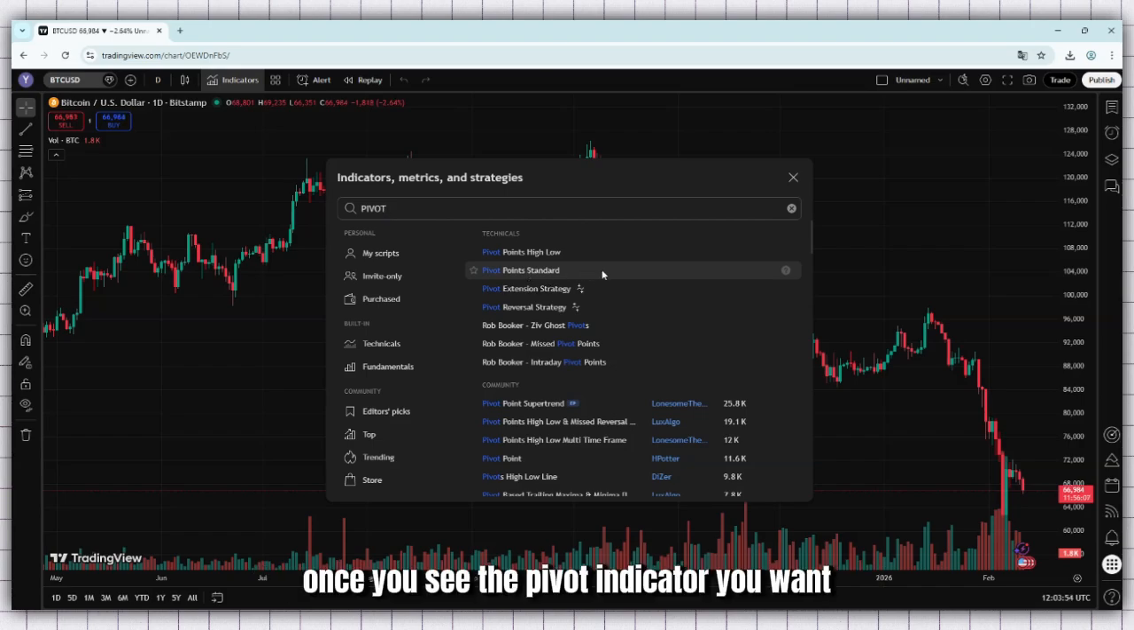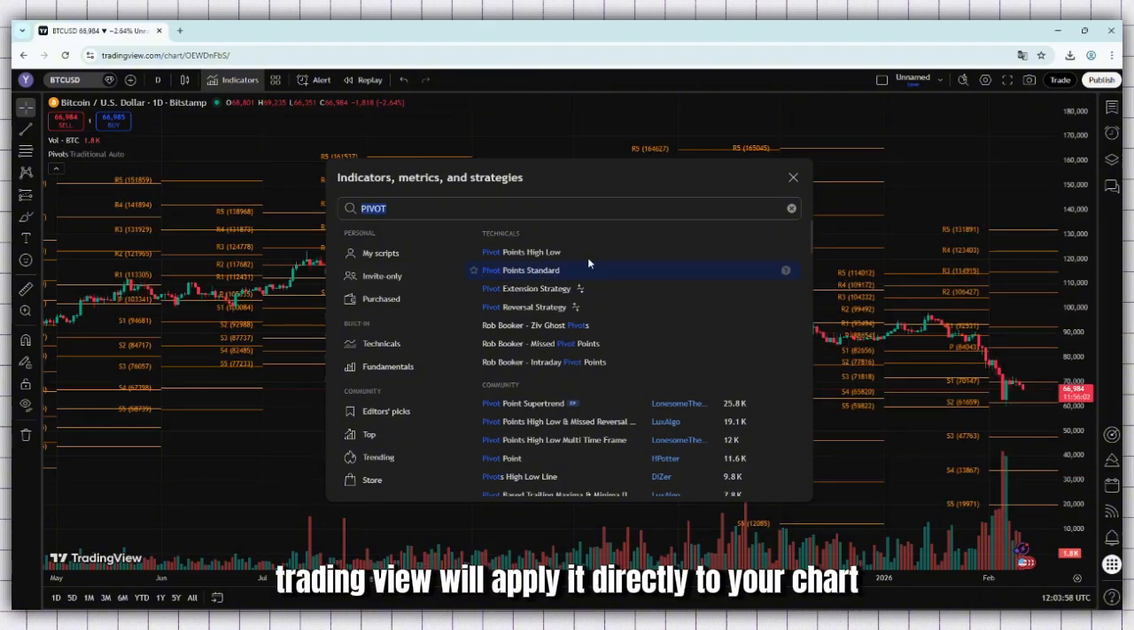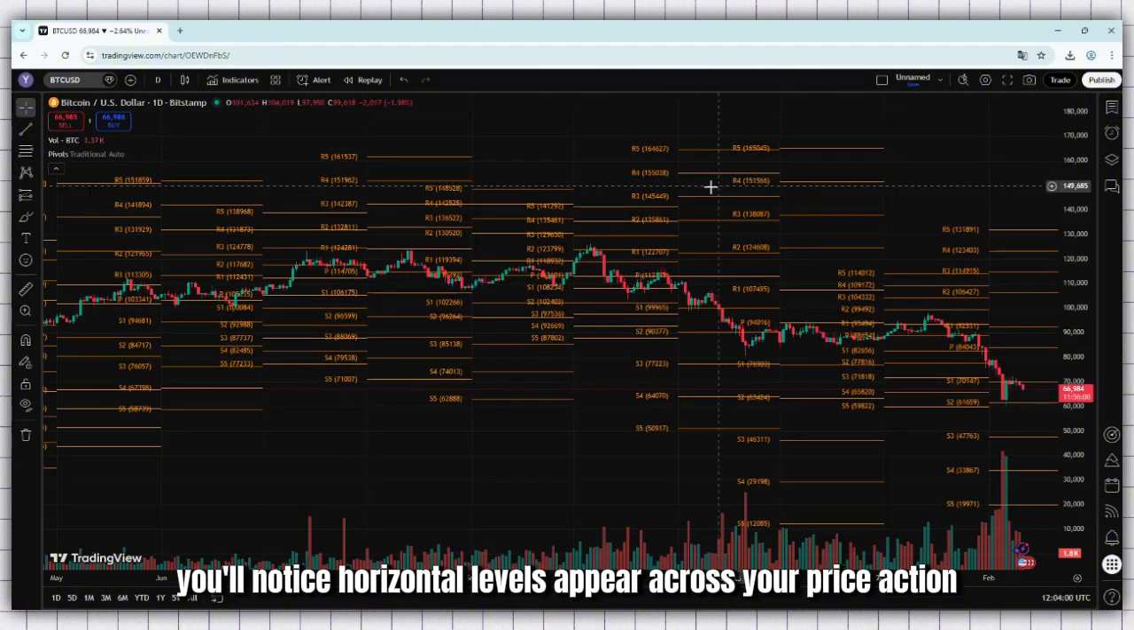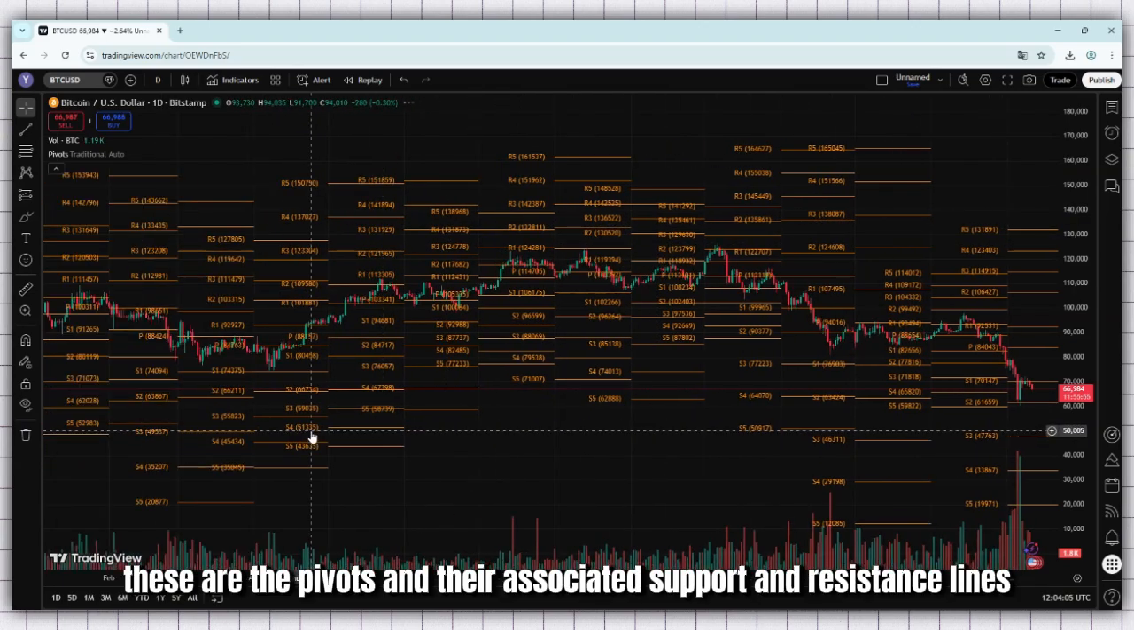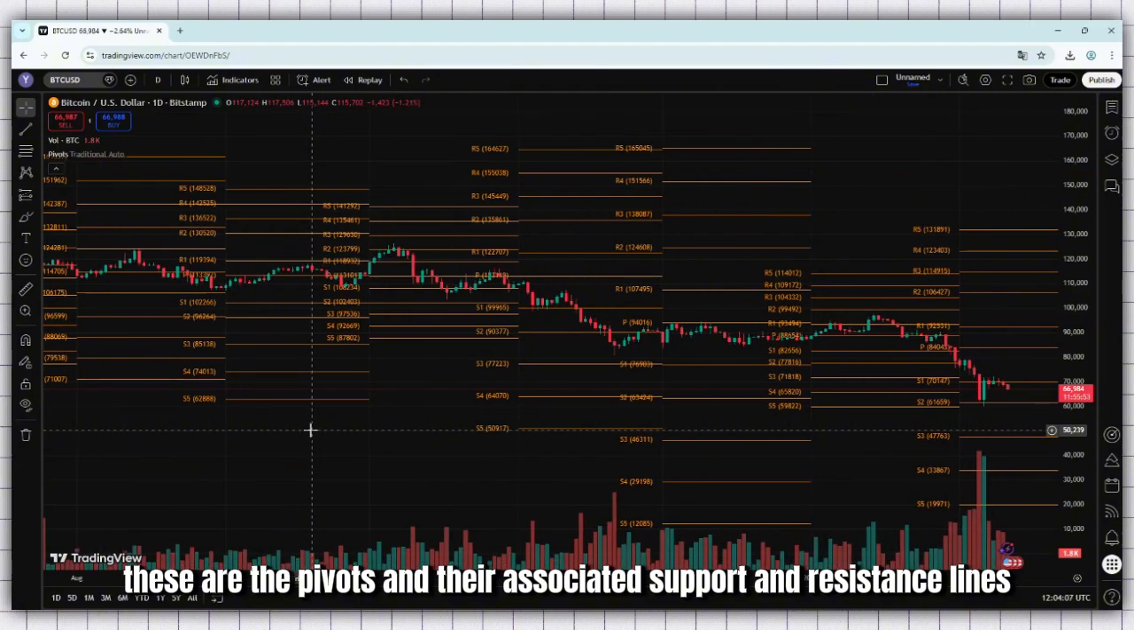Once you see the pivot indicator you want, simply click it. The moment you do, TradingView will apply it directly to your chart. You'll notice horizontal levels appear across your price action. These are the pivots and their associated support and resistance lines.